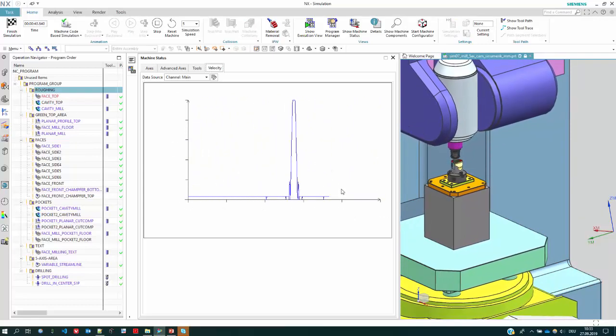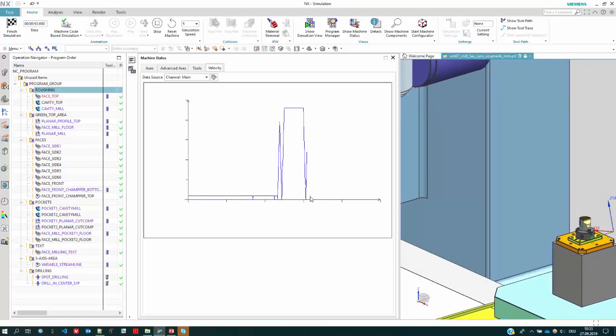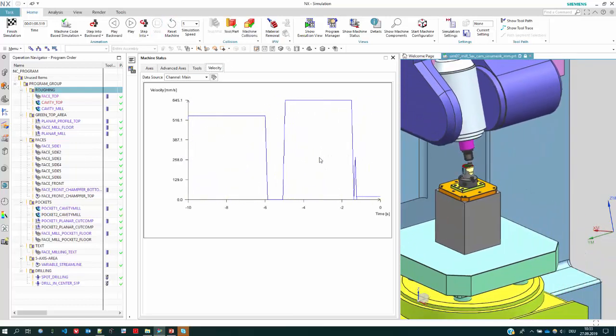There you have a good overview if you have smooth corner movements or not. So here it's really sharp edges, and you could imagine the real machine will then also move in that way. Or maybe you have not set up your machine simulation correctly with the real machine datums.